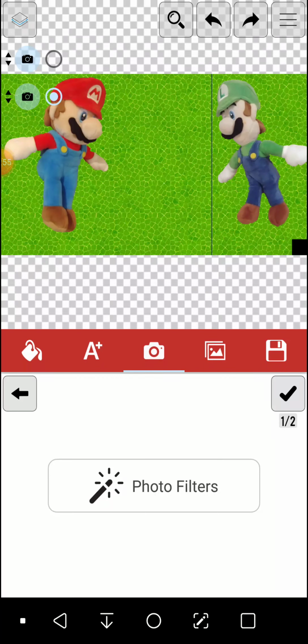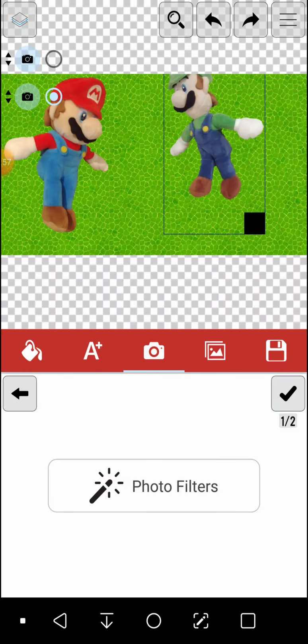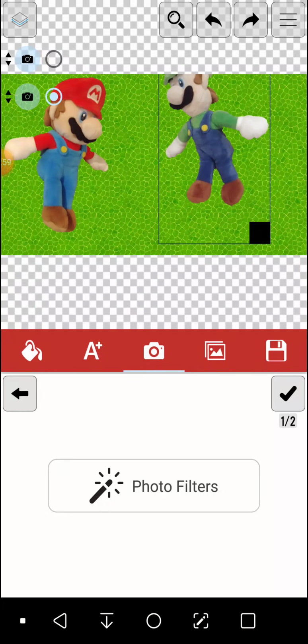And we got Luigi. I mean, no, Luigi's a bit bigger than Mario, so... I'm kidding, no.